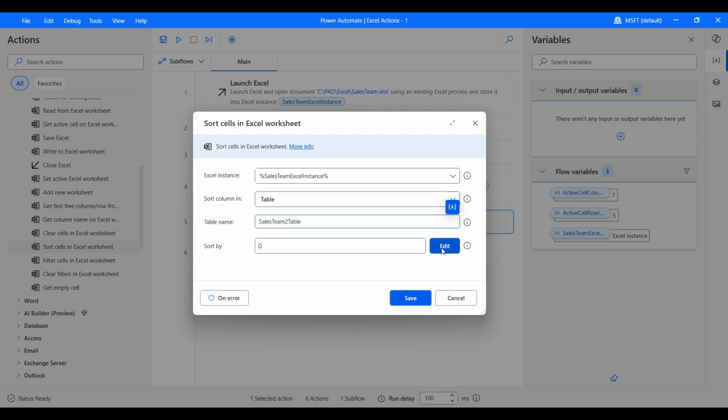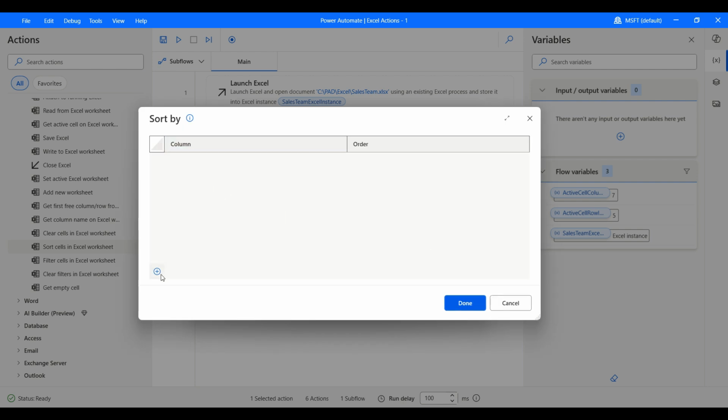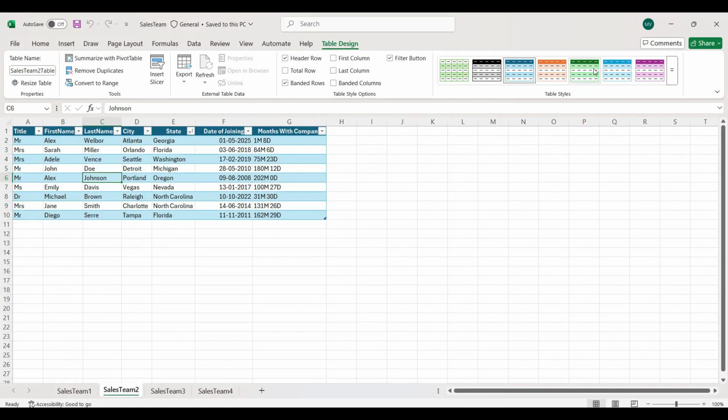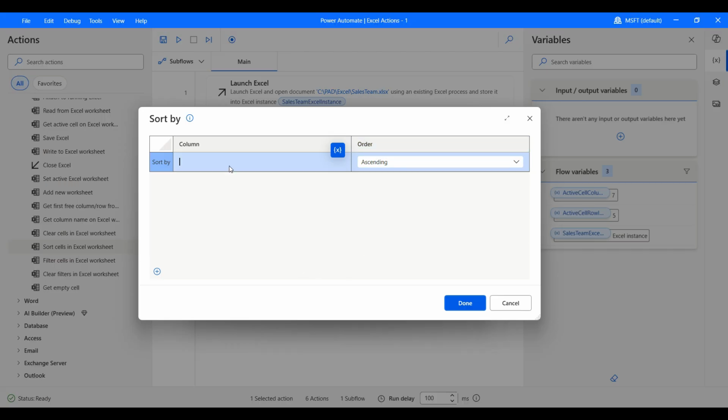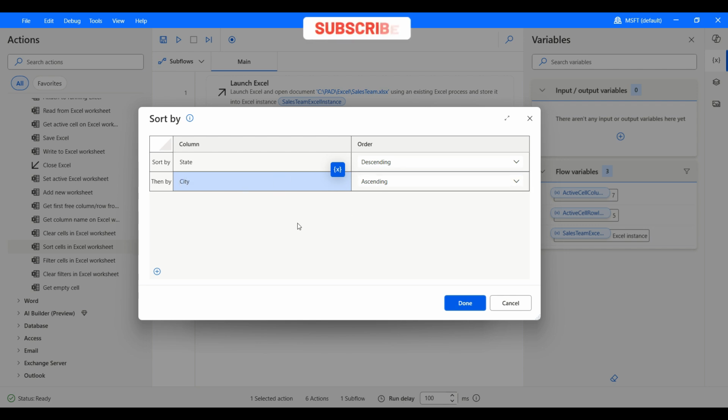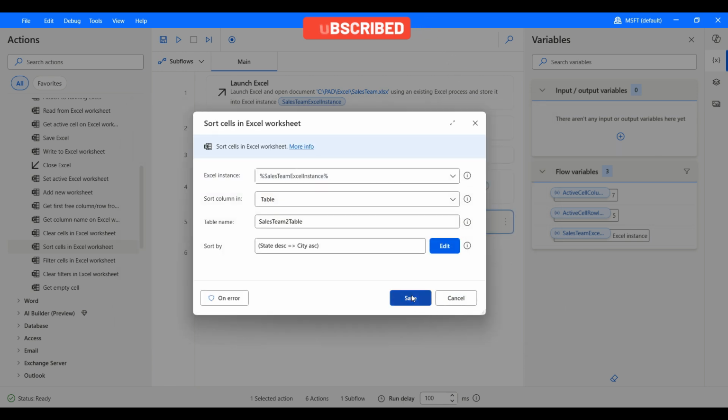And sort by. You can click on edit. You can click on plus. Then sort by. So specify the column. So I already have a state as the column. In this case, what we can provide is state, and you would like to go for ascending or descending. Let me go ahead and do the descending, and in the descending, then I also would like to sort it through a city, and that has to be ascending. So you can provide the multiple sort by also. Let's click on done. Let's click on save.